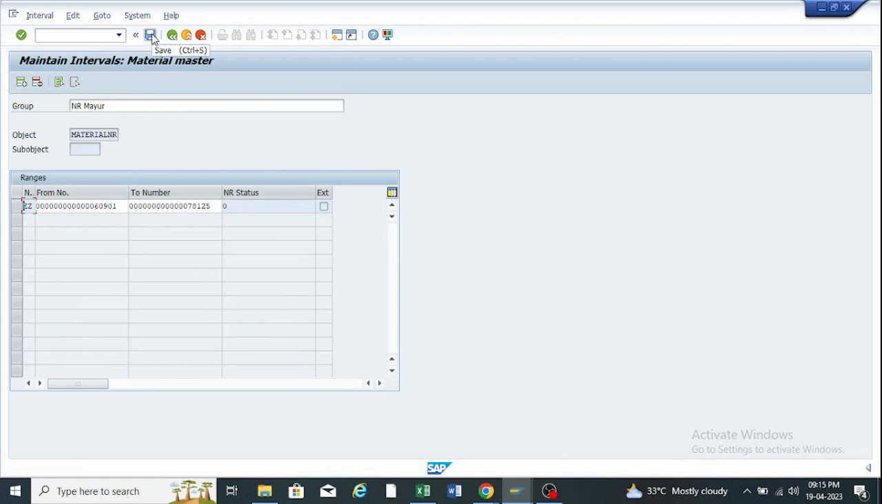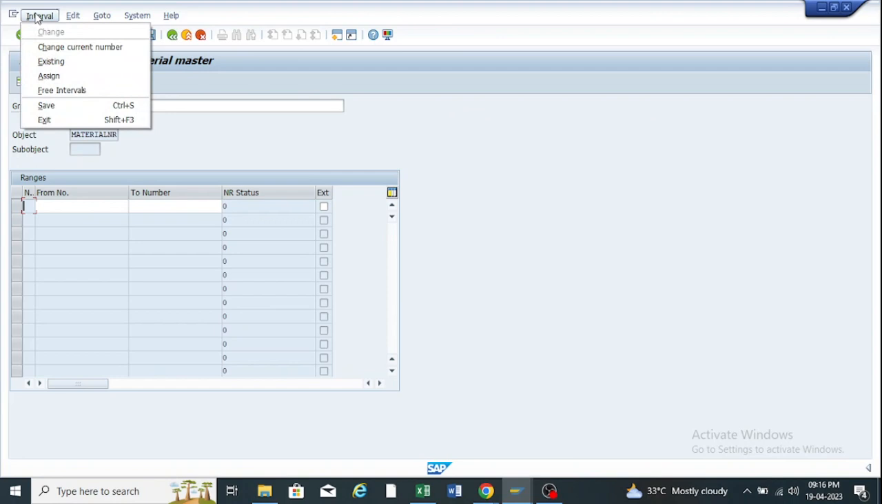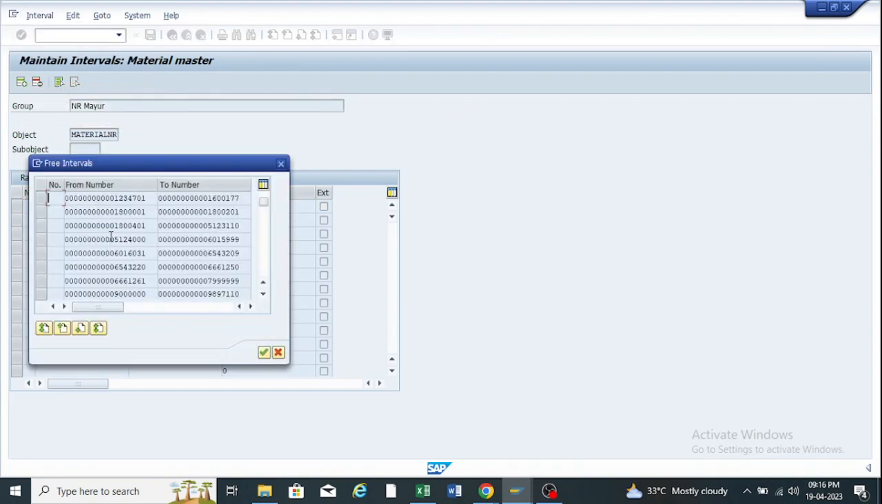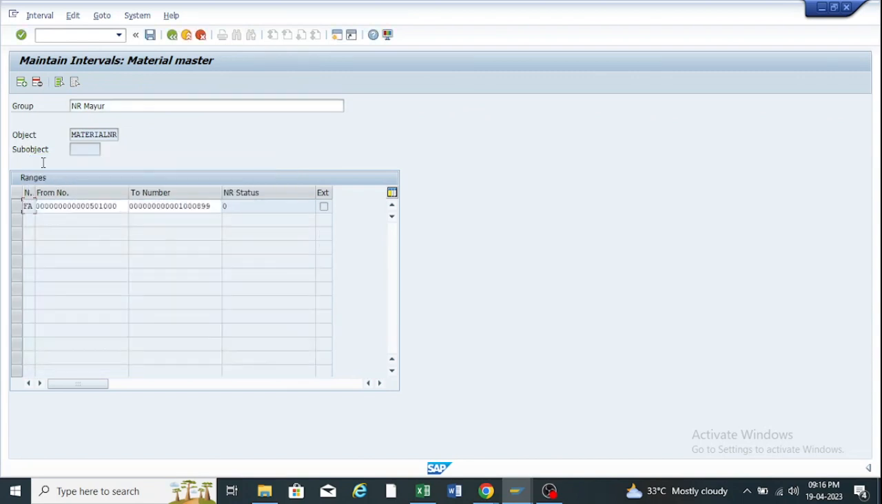Accepting or not? I will check it. No, this is also not accepting. Okay. So this is a trial and error method. Whenever you are creating a number range for your material type, you need to check all the number ranges and all the things there. And that time only you can assign your number range. This is also not accepting.